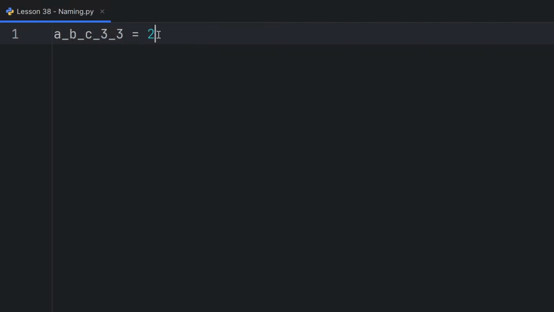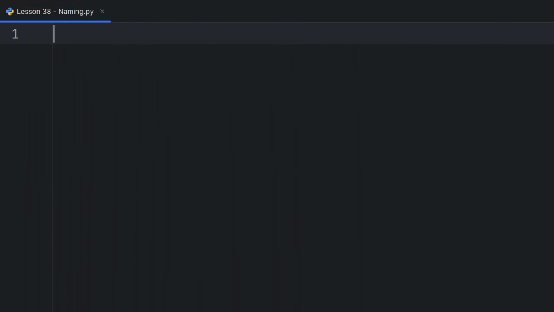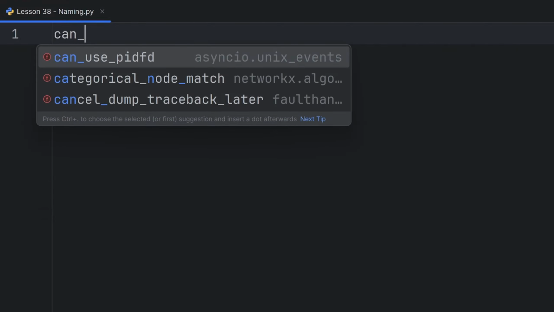For a special data type like Boolean, I recommend using these 4 prefixes: is, should, can, and has. For example, is_red to check if something is red, or has_hat, or can_swim, for example.